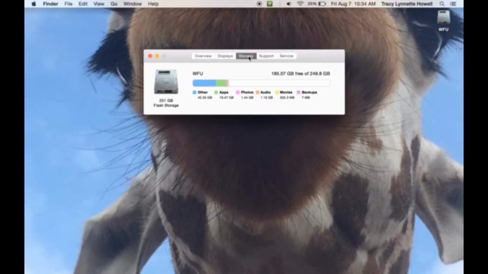The Storage tab is a wonderful place to go to see exactly what's stored on your machine as far as apps, photos, audio, movies, and backups. How much space you've got left.